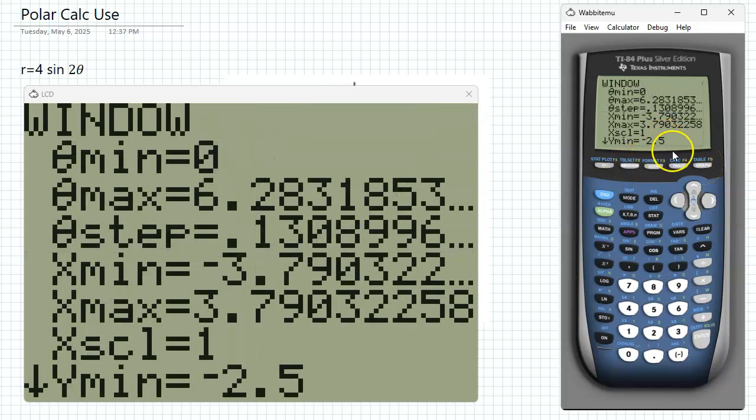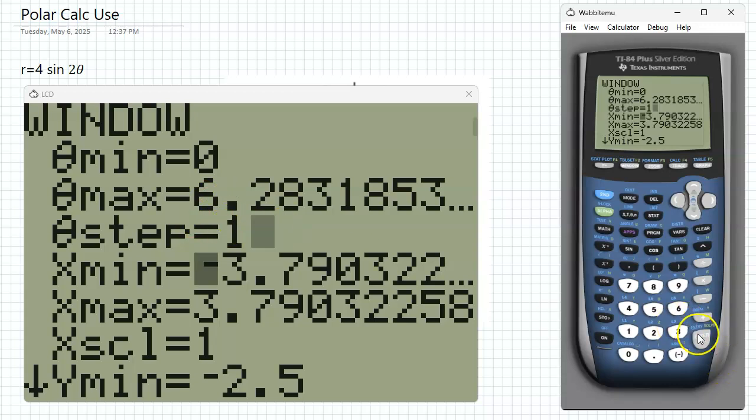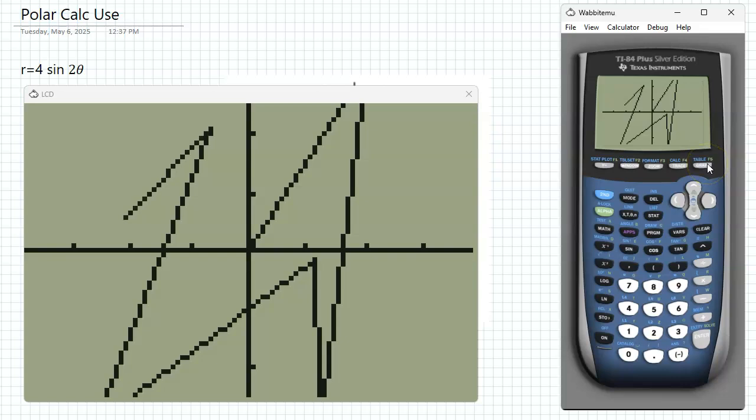Another thing that you may want to check, if you're getting a polar curve that looks a little wonky, is that your theta step is set to something appropriate. Let me just, for example, change my theta step to 1. Theta step is how frequently it plots points as it goes around. So for example, this is plotting points every 1 radian and then connecting the dots. And you will see that it does not do a very good job.